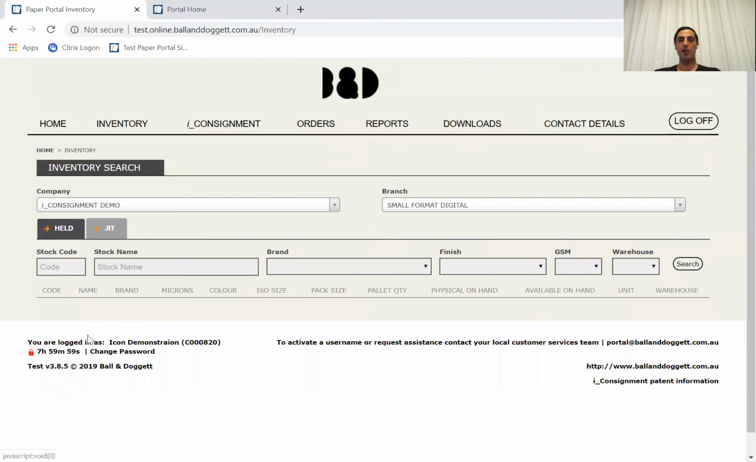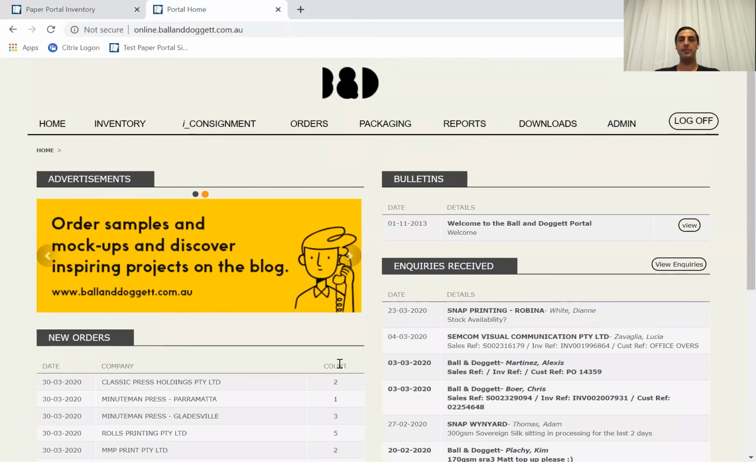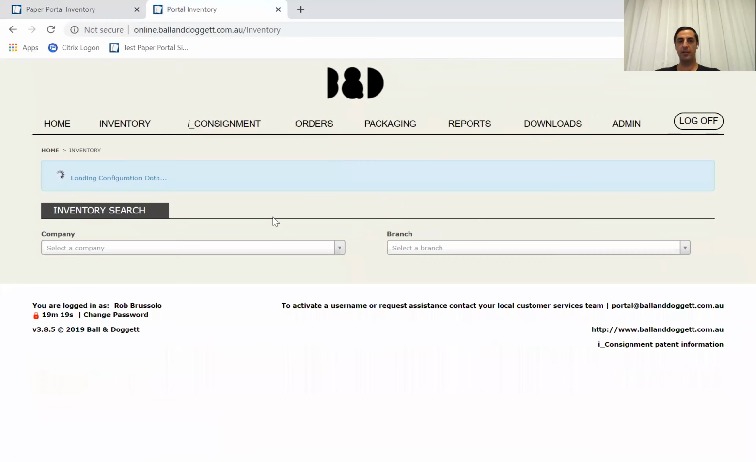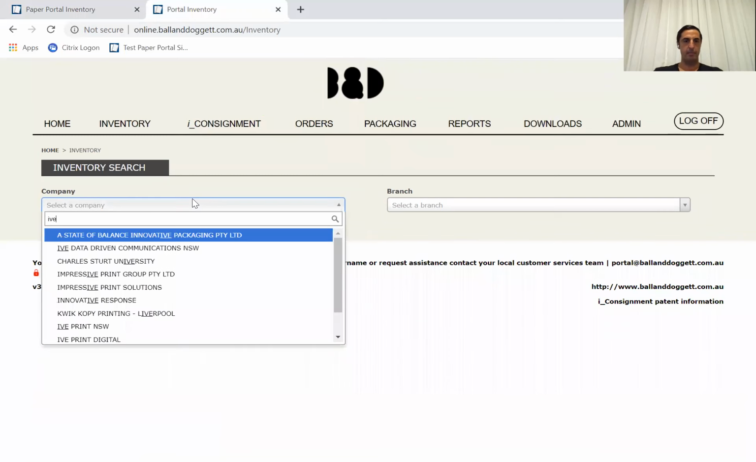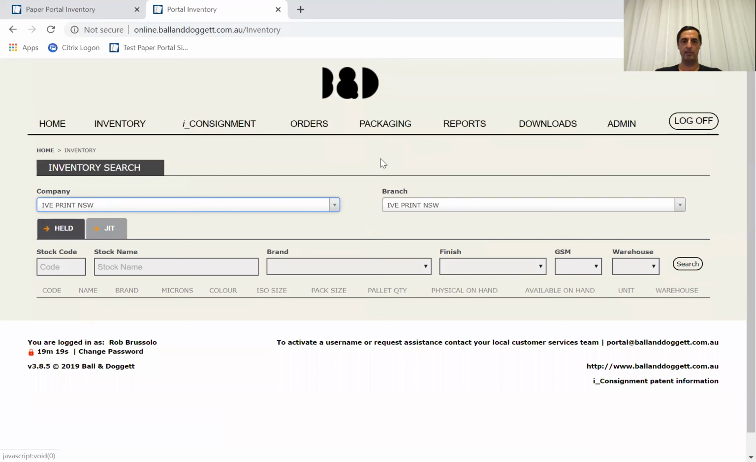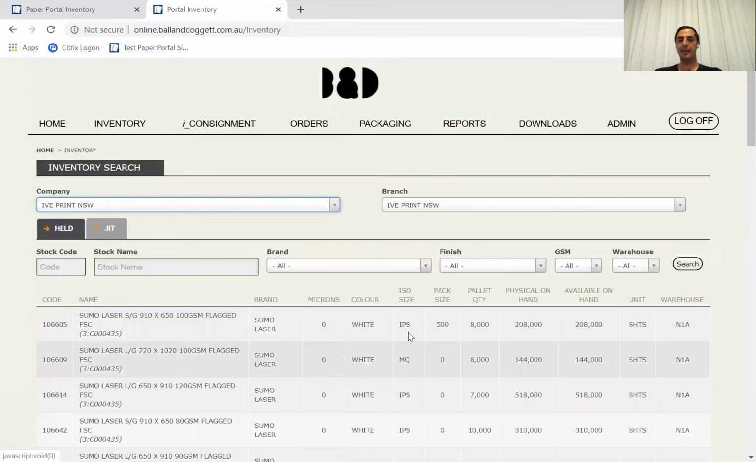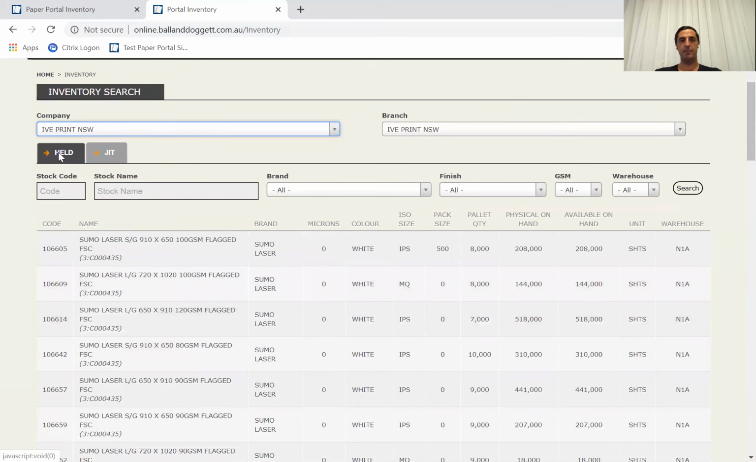Now there's no data on here because it's a test site, but what I'm going to do is jump over to our live site. So this is the portal administration site. If I go to inventory and just move, as an example, into the IVE business, IVE New South Wales, what the customer can see here is all of the products that he's got in charge and held. So this is a direct link within AX. So if you run a stock status report, this is the same information they're going to receive.